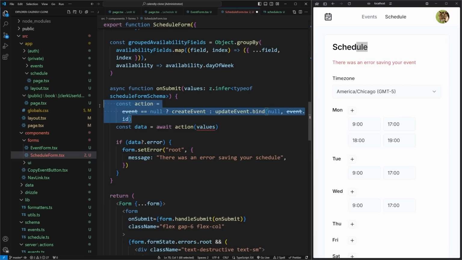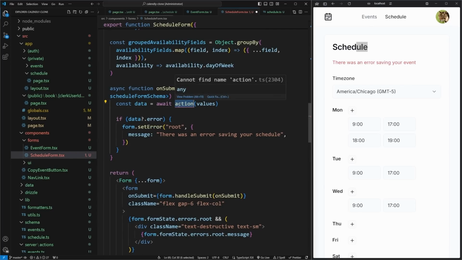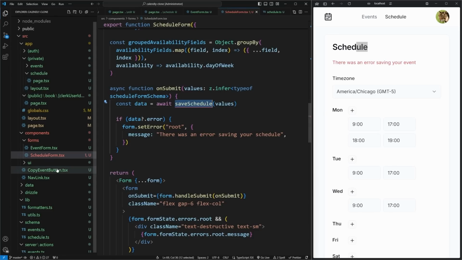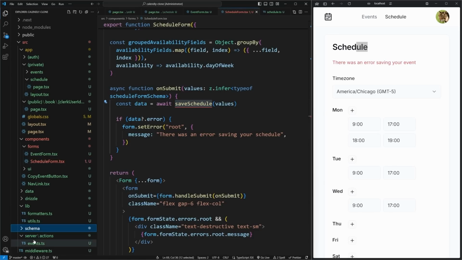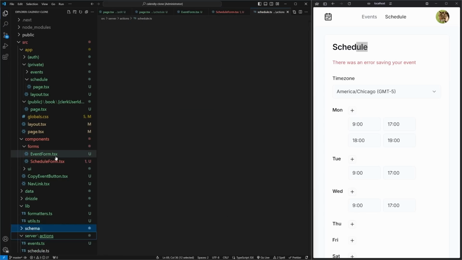And now here, instead of creating an event and doing all that, all we need to do is save our schedule. So we'll call a function called saveSchedule just like that. And now let's go ahead and create that. That's going to be in our server actions. We're going to create a brand new file, which is just schedule.ts.